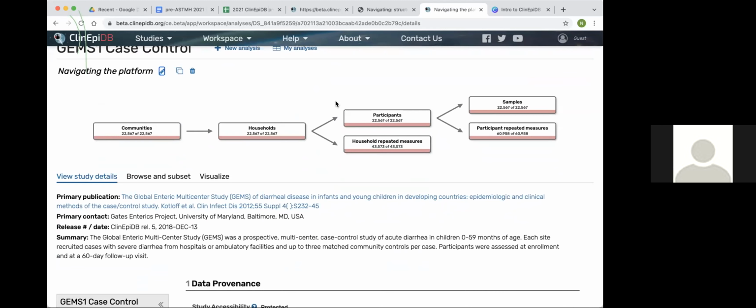This dataset diagram tells us two things. It shows us the sample sizes, and it tells us the shape of the data. So for instance, you see here that there are over 22,000 participants in this data set. And we can see that there are the same number of households. So this tells us that there was one participant enrolled per household.